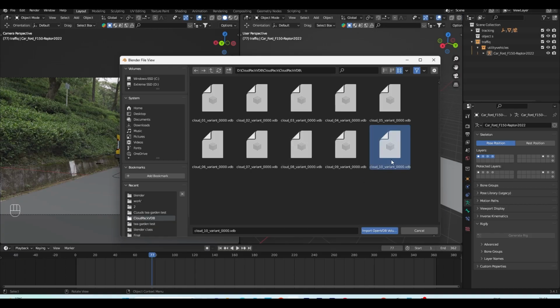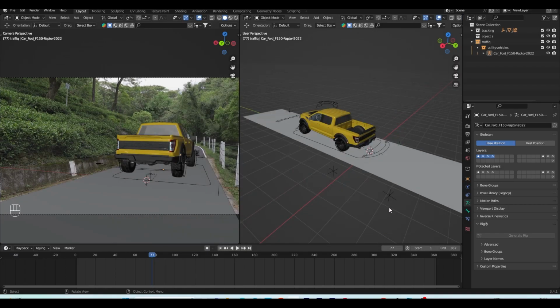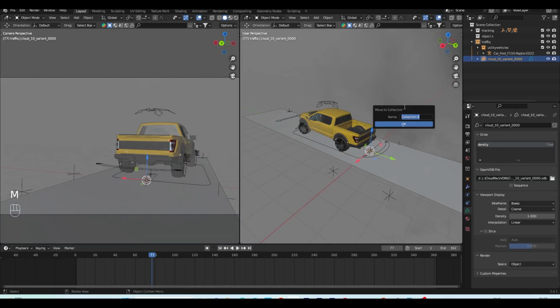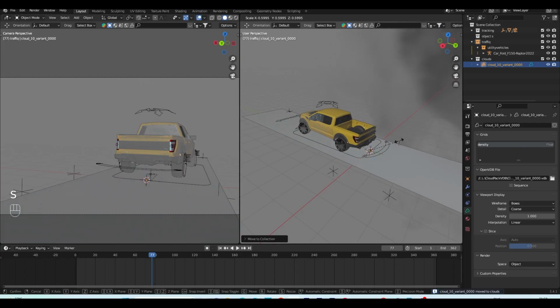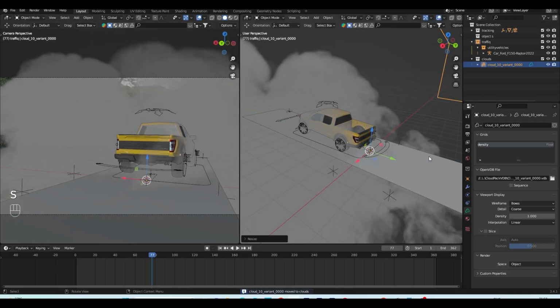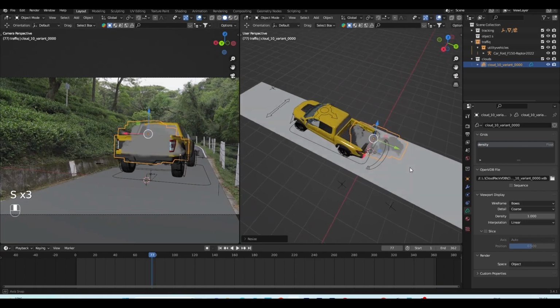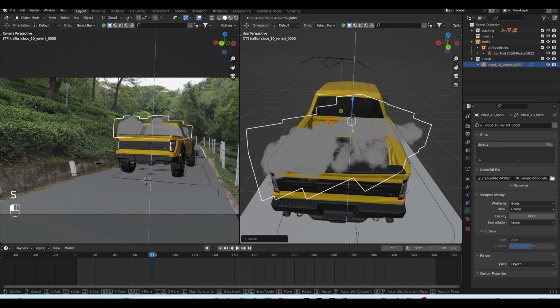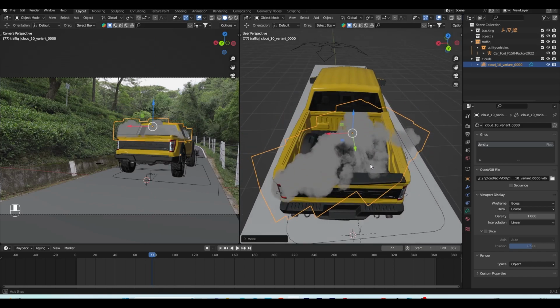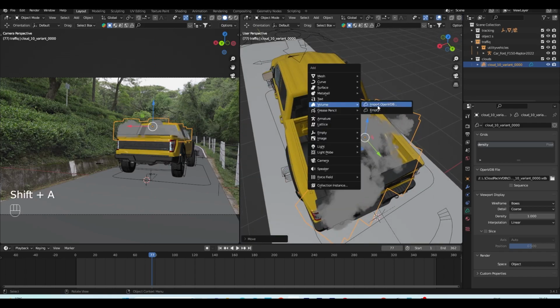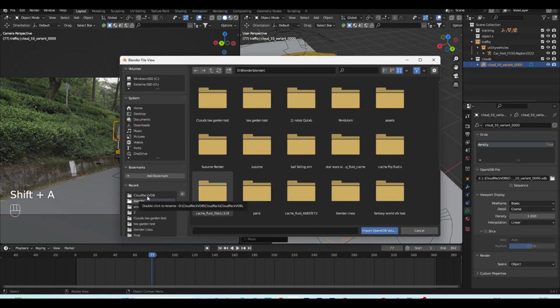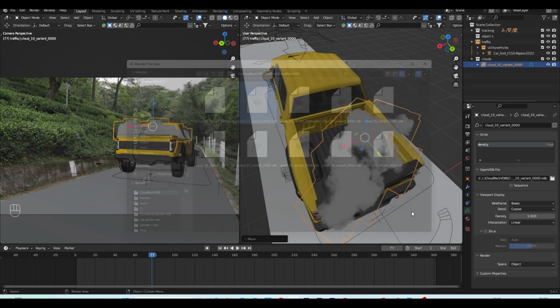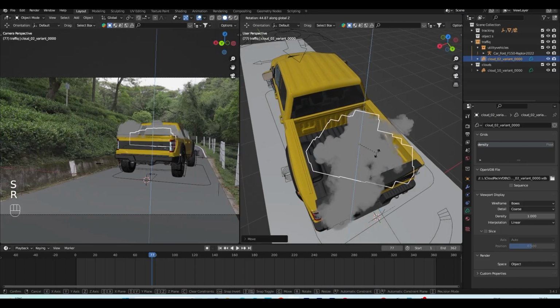So first I'll select the cloud 10 variant, import OpenVDB, and press M and move it into a new collection called clouds and hit OK. Now press S and scale it down, and make it shorter, R Z, and just put it over here, make it shorter, okay, like this. I'll press shift A once more and import another VDB, maybe version 2, just scale it, R Z.